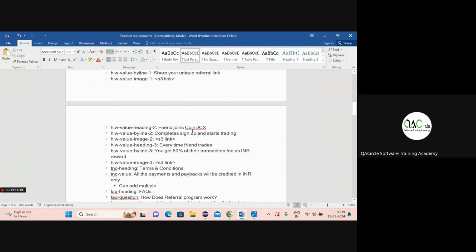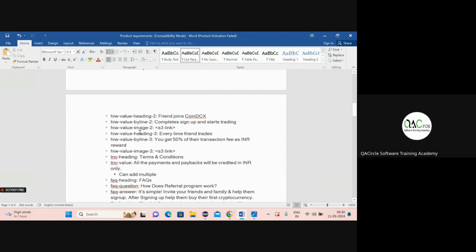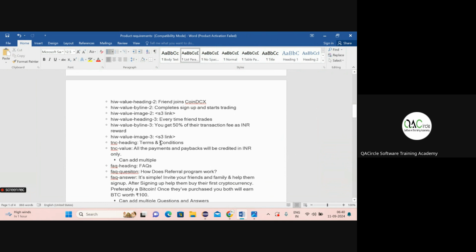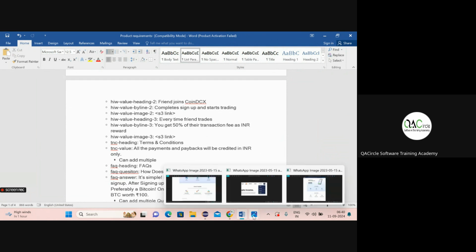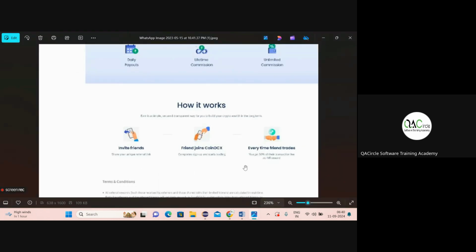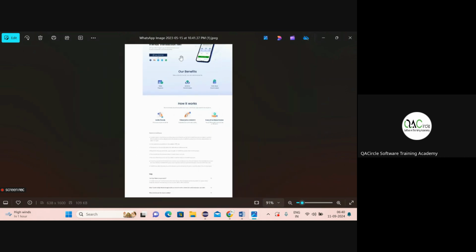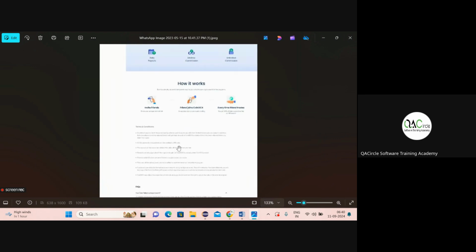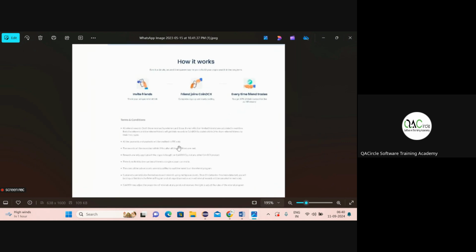So the second heading is friends join CoinDCX. The byline is complete sign up and start trading, and there is an S3 link for the image. And every time a friend trades, you get 50% of their transaction fee as INR reward, and there is an S3 link for that particular image. Whatever you are seeing over here in the offer page, all the text and information that should be provided is in the requirement document itself.